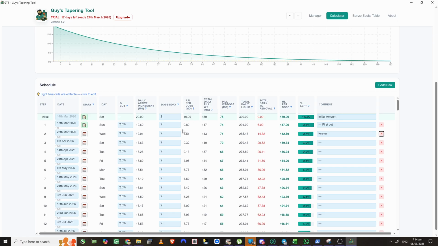Okay? API just means active ingredients. It's active pharmaceutical ingredient, so it's the same as the active ingredient before, but this one is per dose. So we take 2 doses a day. So it's basically half the daily active ingredient that we saw before. Total daily pill weight is basically the 2 pills in this example of 10 milligrams. It's the daily pills that you take, and then we divide it into doses, and that's why this is green and kind of bold. This is the most important thing.